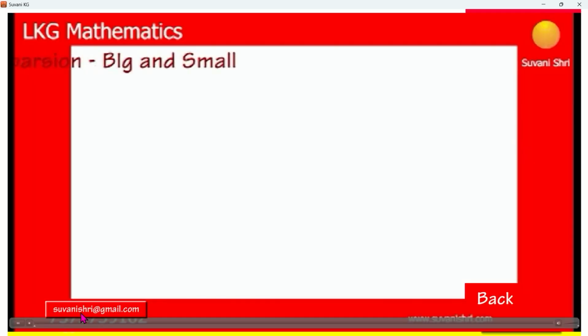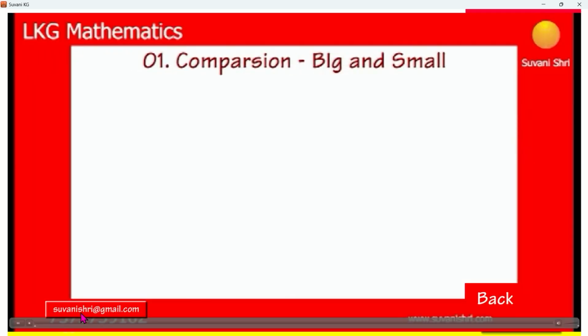Dear Kutis, compare the following objects. Which one is big and which one is small?